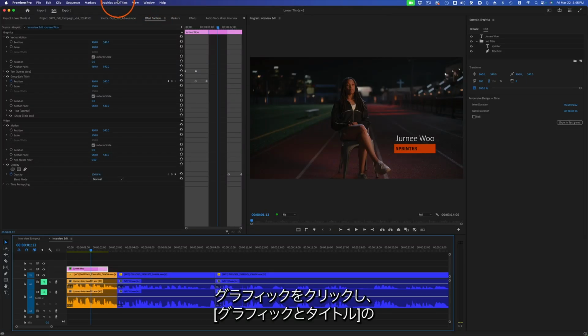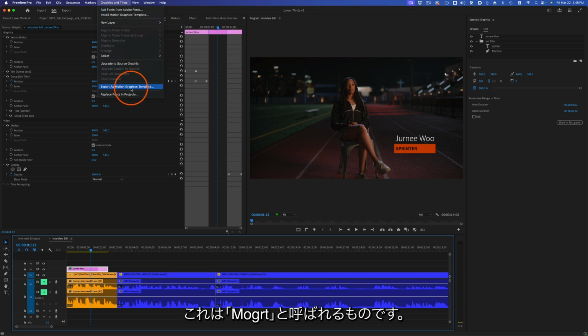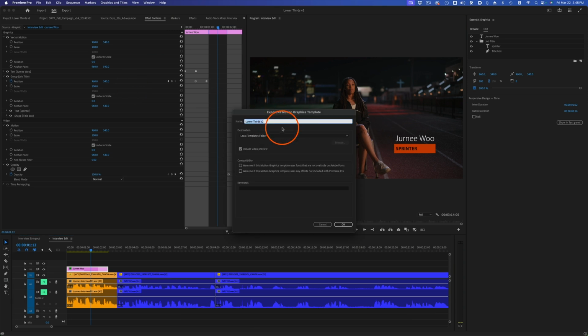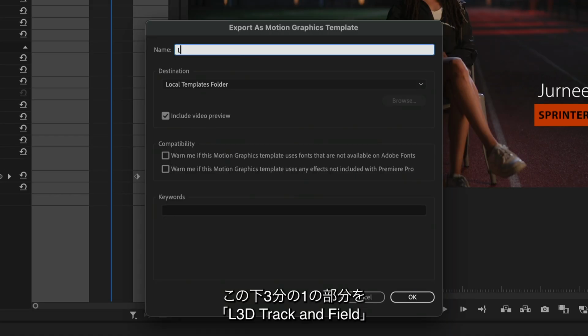Now, I'm going to click on the graphic and go under Graphics and Titles and export as Motion Graphics Template. This is what we also call a MOGRT. Here, I have the option to name it, and I'm going to call this lower third L3D track and field.